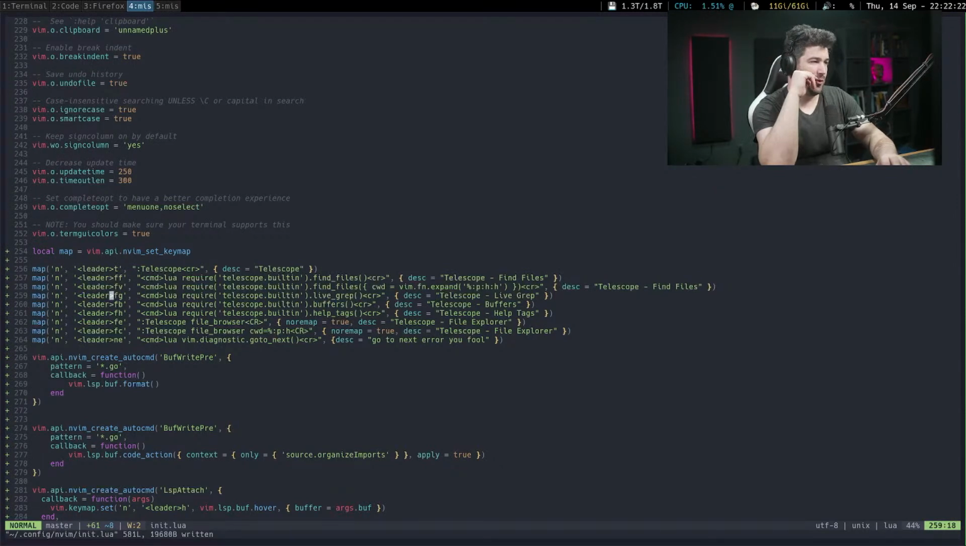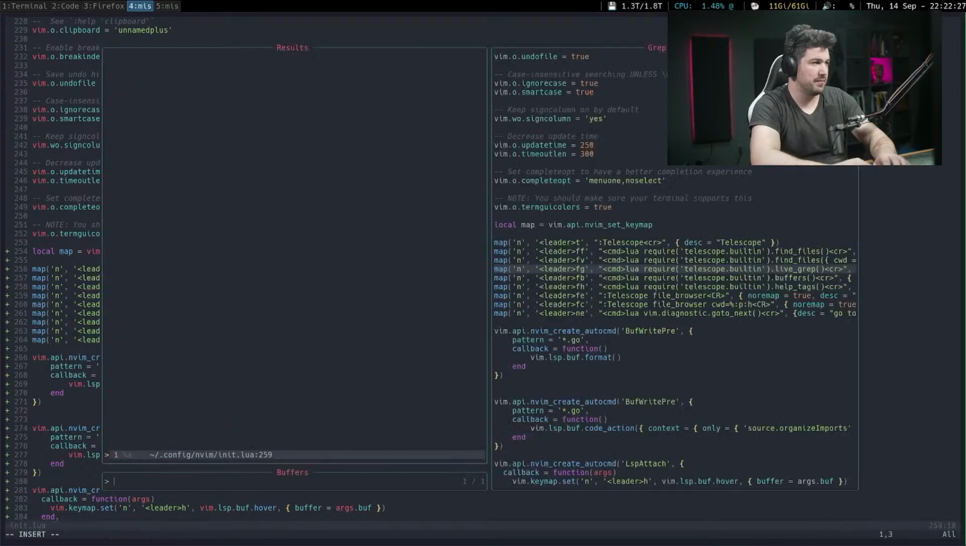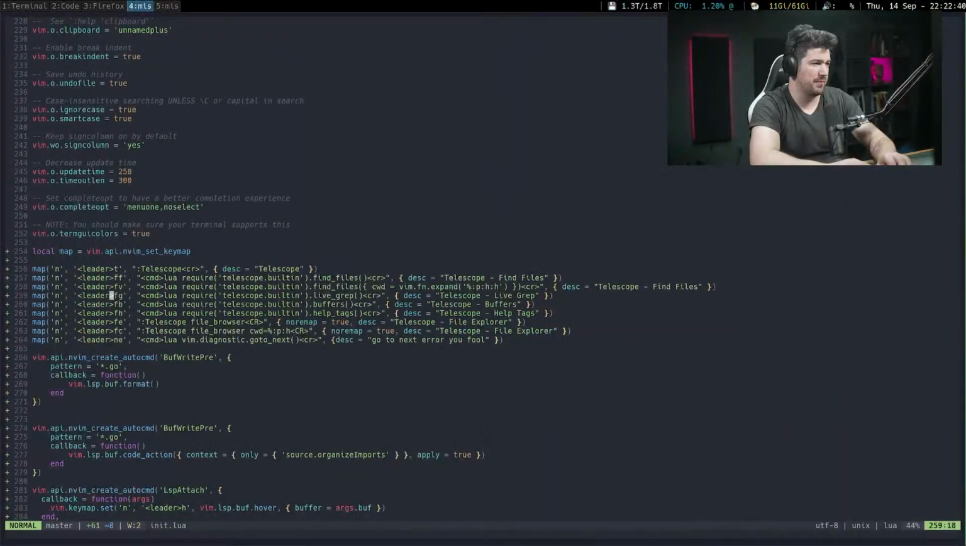Wait. What's FB? I don't know that I've ever used FB. I don't remember what FB is. One second. What are we doing here? What buffers are we? Is that like all open buffers? Is that like searching through the buffers? I'm not sure what this is doing. I don't know what buffers is doing. We'll come back to that one.